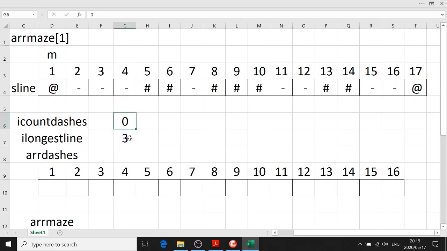Yes, so we increment our count dashes. And we ask, is longest line greater than our count dashes? No, it's not. Then we go to number 16. Is that a dash? Yes, it is. So we increment our count dashes. And we ask, is longest line greater than our count dashes? No, it's not. So longest line stays as it is. We go to the last character of the string, and that's an @. So we set our count dashes to 0.